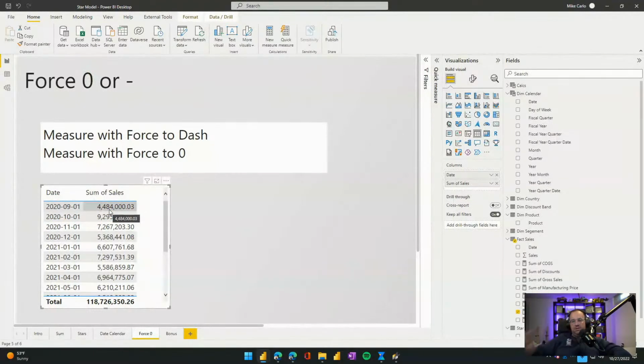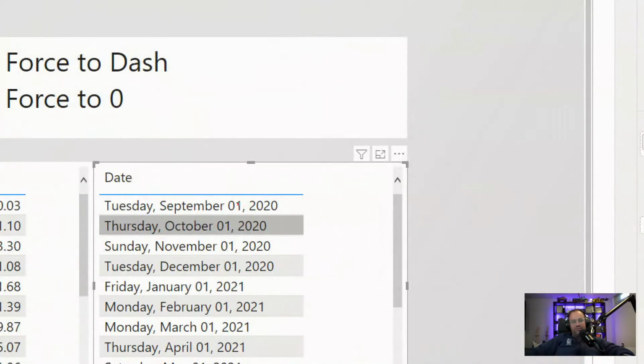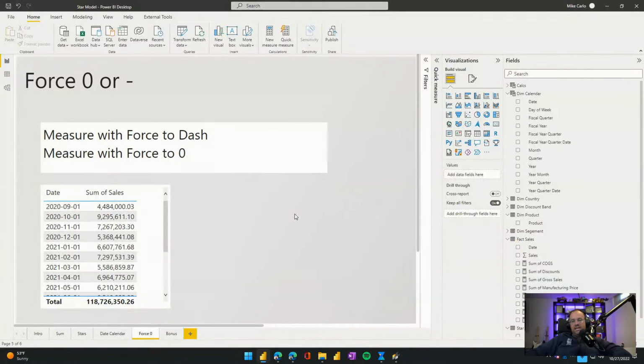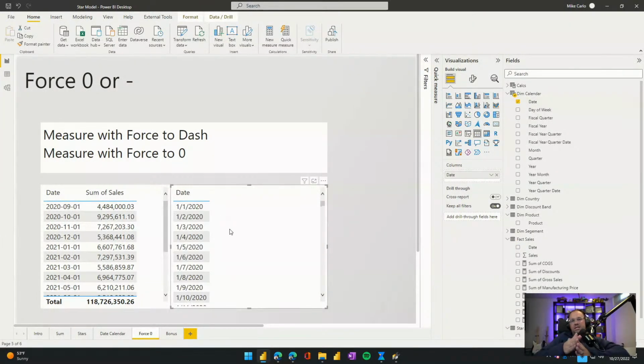Now, let's be a little bit creative here. If I grab the date field from the fact table, we can see every single date in that fact table is the first of the month: September 1st, October 1st, November 1st. No big deal. If I go to my date calendar and grab the date column, the date calendar has a continuous list of dates from the first day that it finds all the way through to the end. So even though my fact table starts at 9/1, I have all these other dates that have no data to them.